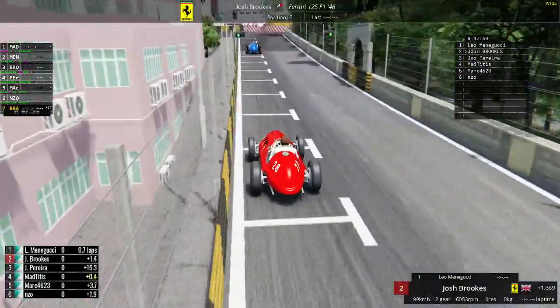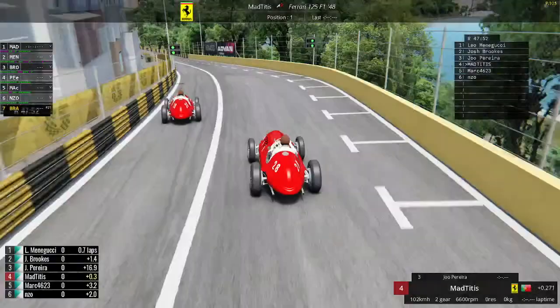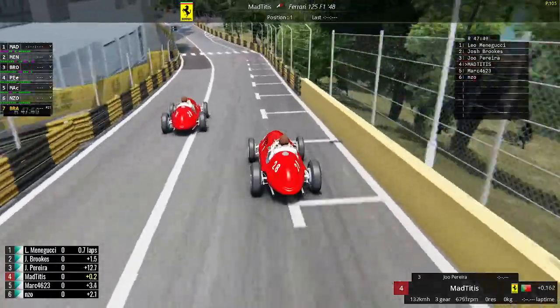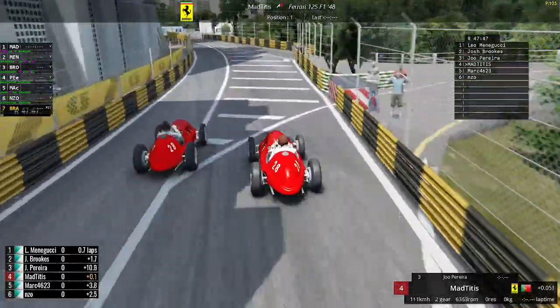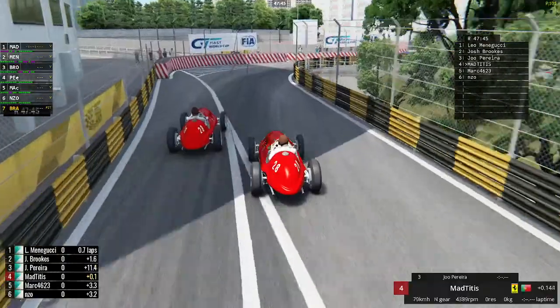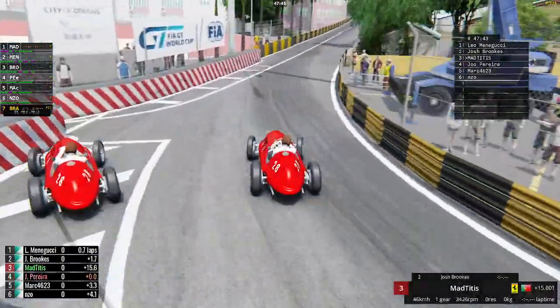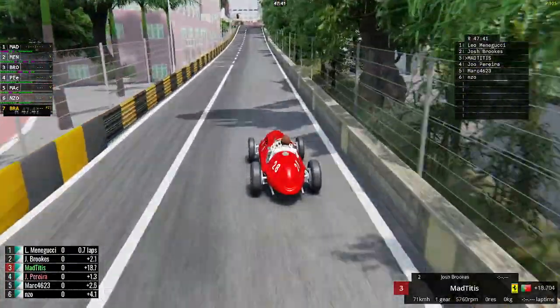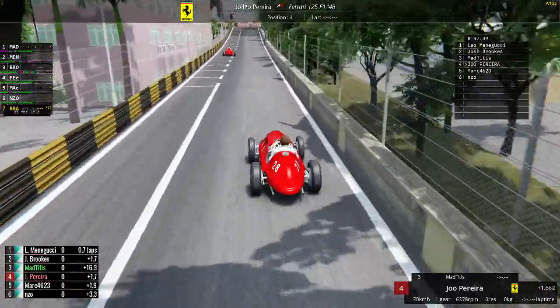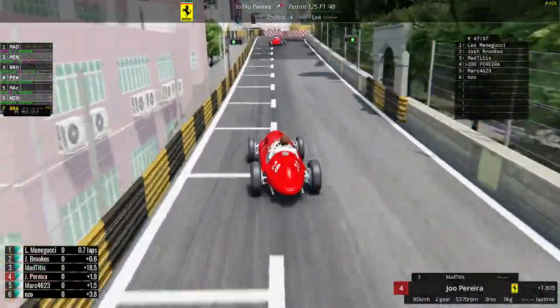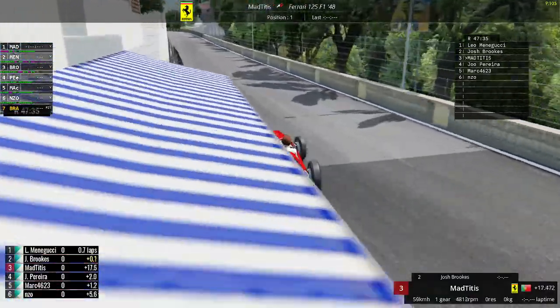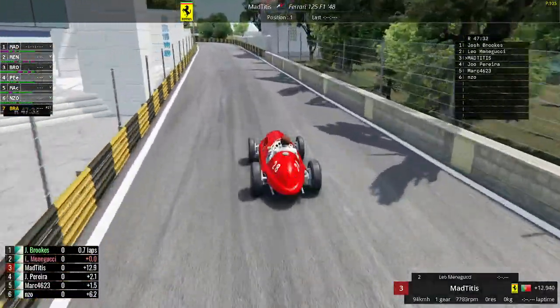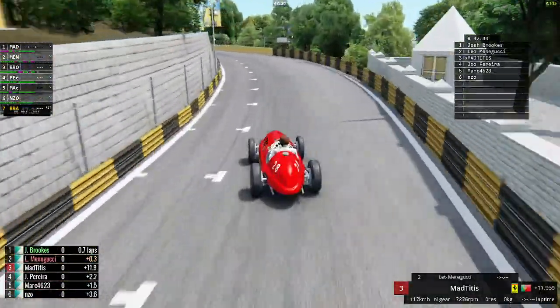Leo and Josh still battling for P1, and Obi and Matt Titus battling for P3. Matt Titus takes a look on the inside going into turn number 15. Holds on, sends Obi into the wall right before. Oh no, turn 9. I'm sorry, folks. That was turn 9. I'm lost here.